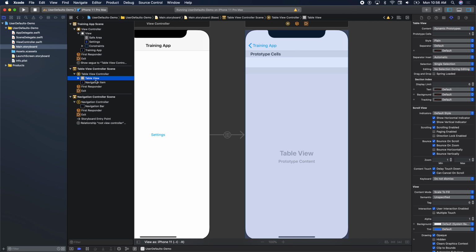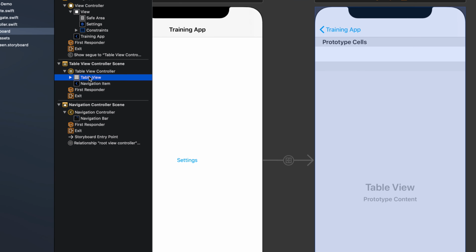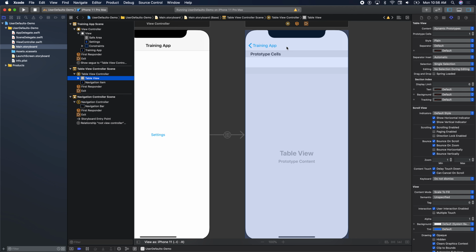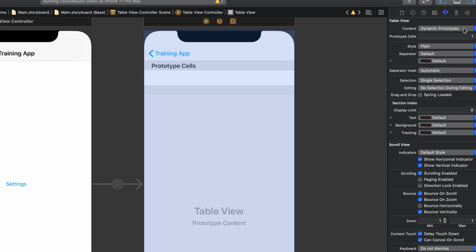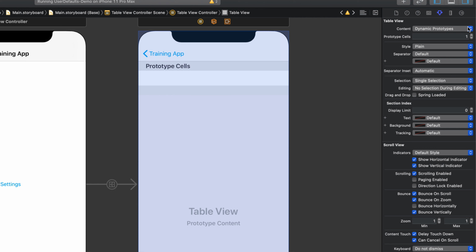Click on the table view and go to our attributes inspector. In the attributes inspector, currently, what's the content? What does it say? Dynamic prototypes, correct? So if you want to change it to static prototypes, which is very similar to the settings app I just showed us, we simply toggle from dynamic prototypes over to static cells. Okay?